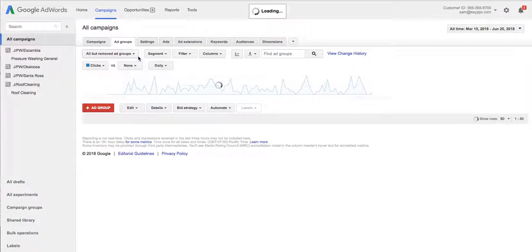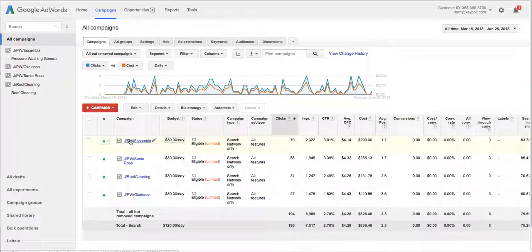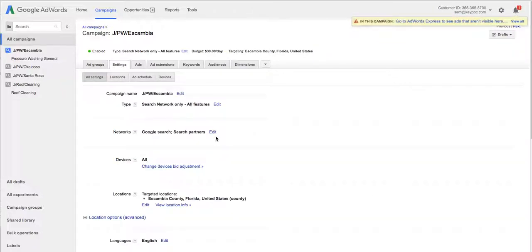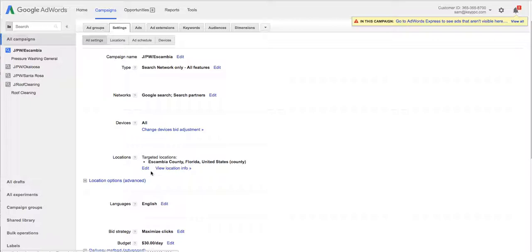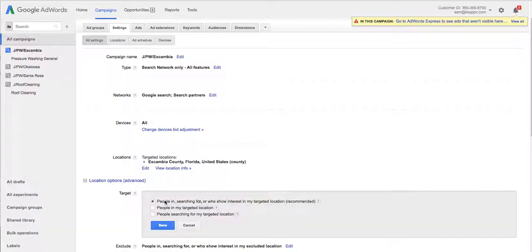So if I go back to the campaigns, I'm going to look at this one, and first I'm going to look at the settings to see what's been set up. First up, looking at the location options. This is something that's very common that we should definitely change. Here, Google automatically puts this on people searching for or showing interest in my target location. And this is, of course, related to the county that's been put here.